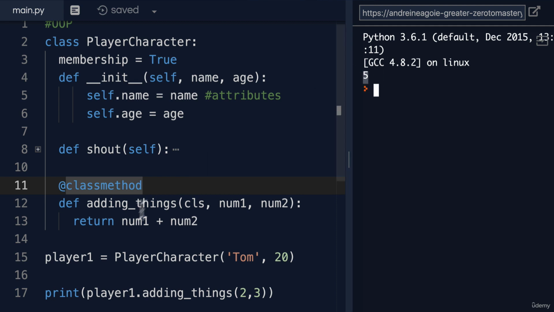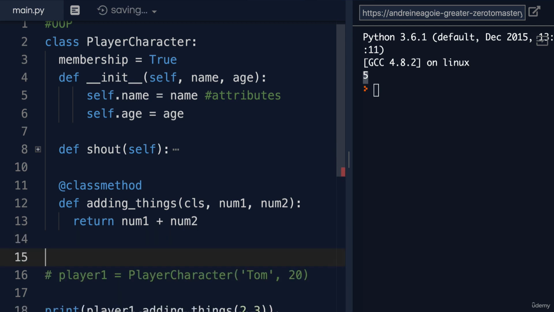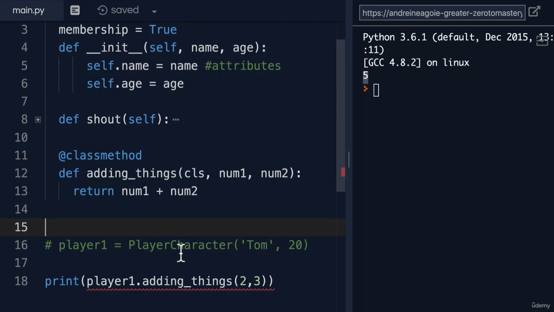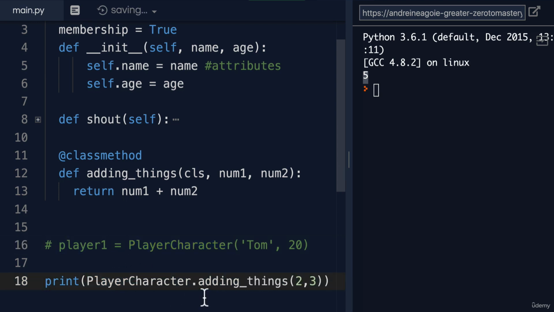Okay, but looking at this, it looks like it's pretty much the same as the above, except instead of using self, we use CLS. But how is this a class method? Well, it's because we can actually use this without even instantiating a class. Let me show you. Let's say that we don't instantiate player 1. And now I just simply call in here player character dot adding things. If I click run, look at that, I get 5. It's a method on the actual class. It's a class method.